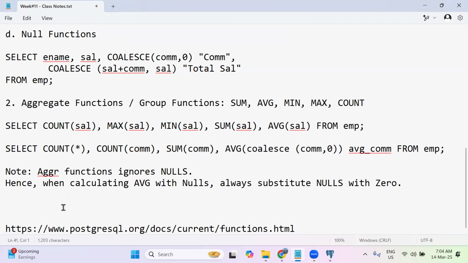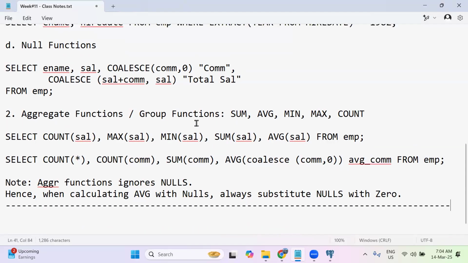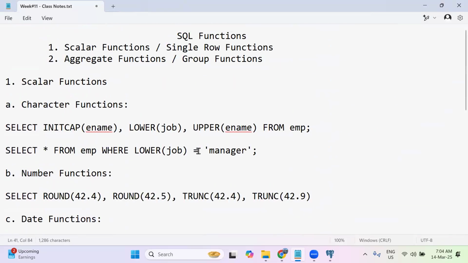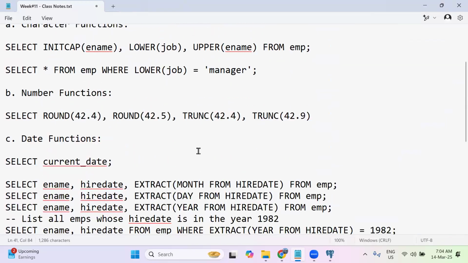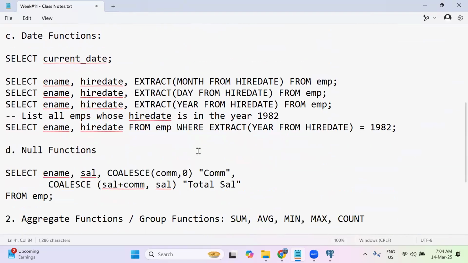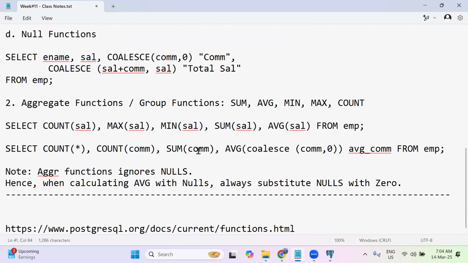And this is it, guys. These are all your functions. We started with understanding that there are two categories of functions, and then we saw examples of scalar functions, character, number, and date, and nulls, and then we saw aggregate functions. There are 5 aggregate functions, and we covered them.